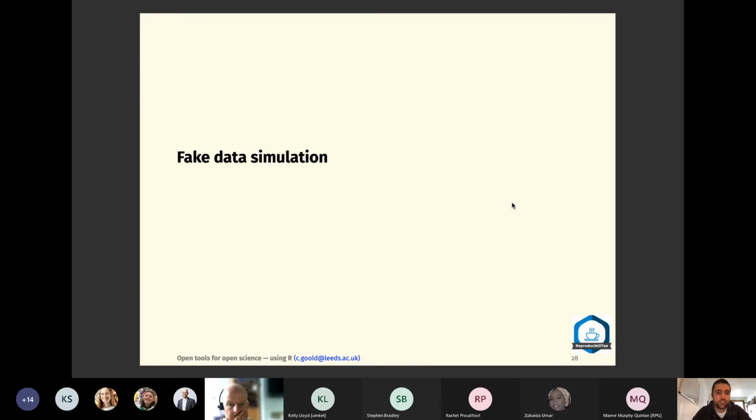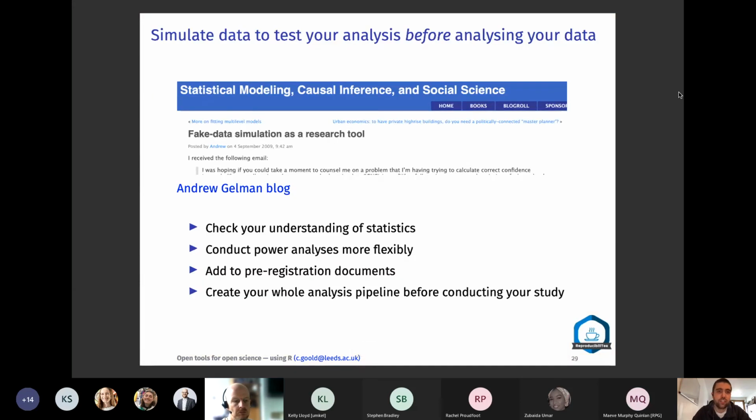So before we finish, I just want to end with a topic that is very close to R's functionality, but is also related to the reproducibility movement, and kind of gives some impetus for learning something like R. So fake data simulation is not fabricating data for any bad purpose. It's simply simulating data, dummy data, in your computer, which you can use to test your analysis before analyzing your data, before collecting your data if you want.